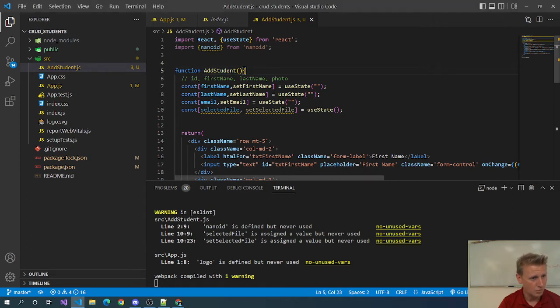Now in here we're going to ultimately call that function through an argument here called props. Through this props argument, we're going to have access to addStudent. And I'll show that in just a minute.